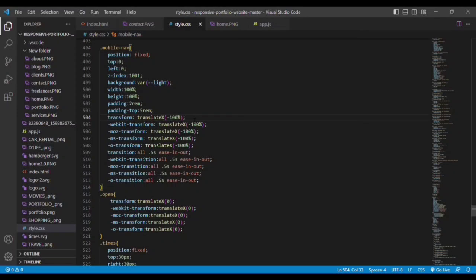And then for the open, transform is called translateX, the horizontal direction. translateX means it will move from the horizontal direction. So here you have minus 100%, right? So it will go outside of the mobile view, so we will not be able to see it. Whenever you click on it, this open class will be added to the main nav bar.